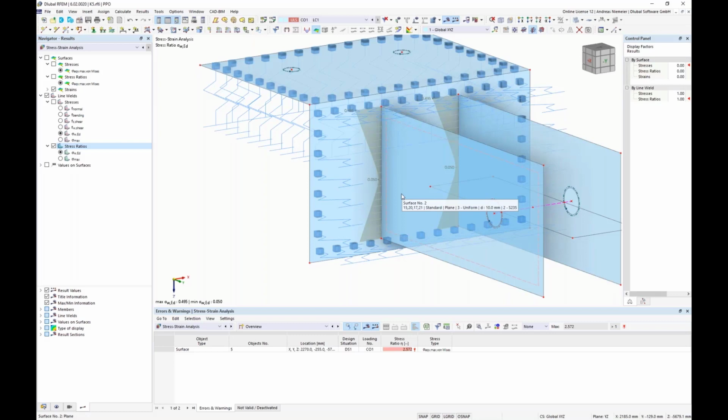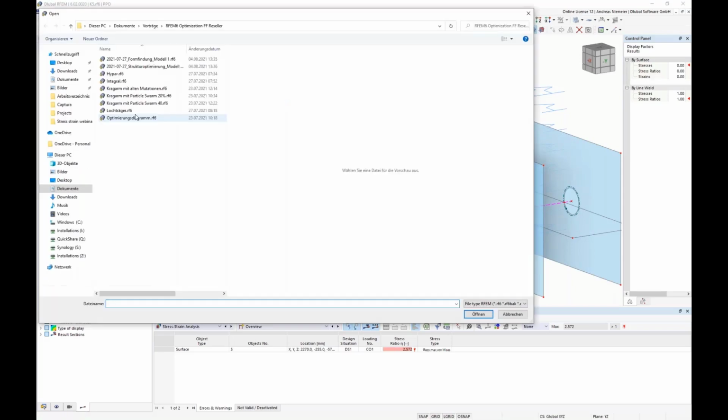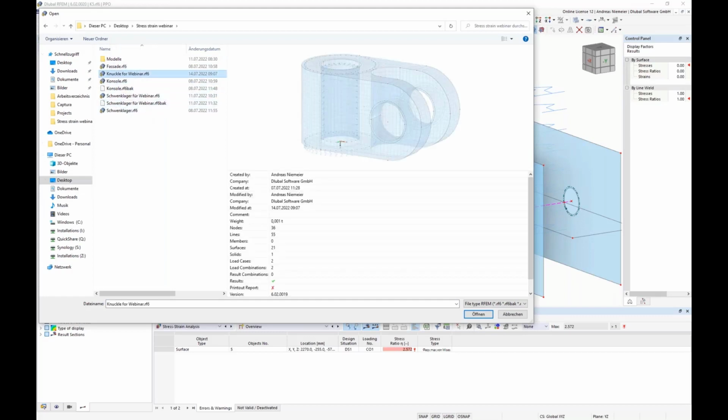So now we come to the next chapter. To repeat, we designed surface and line welds with stress-strain, and now one object remains, a solid element. And for this solid element, I prepared a model because I do not have so much time today. I prepared a small knuckle here. Where is it? Desktop, knuckle for webinar.